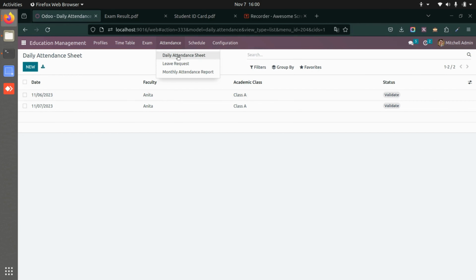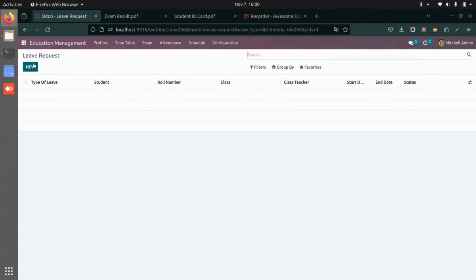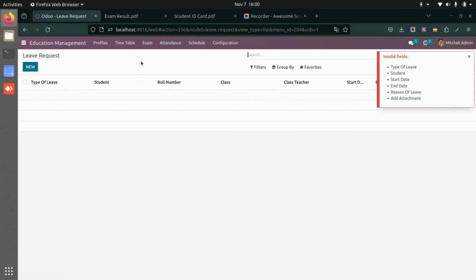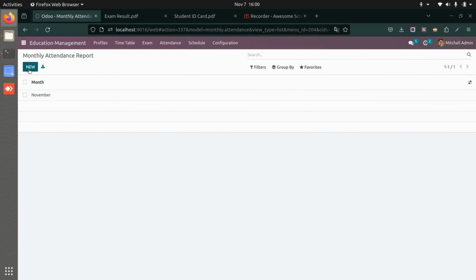Under attendance, then you have a leave request. So all the leave requests will be added here. So type of leave that the student is applying, the roll number, the class, start date, end date, and the reason of leave. And then it goes to approval. So once it approved, they can get leave. And then you have monthly attendance report as well.